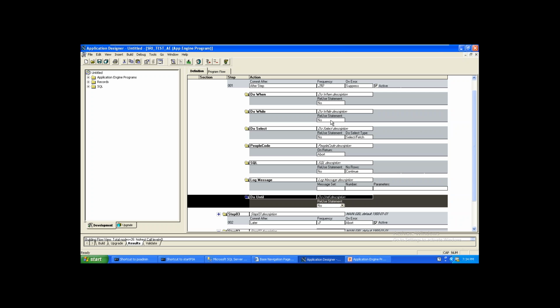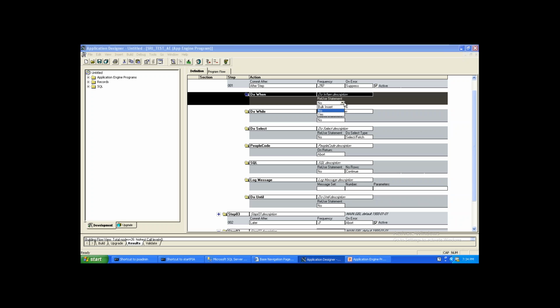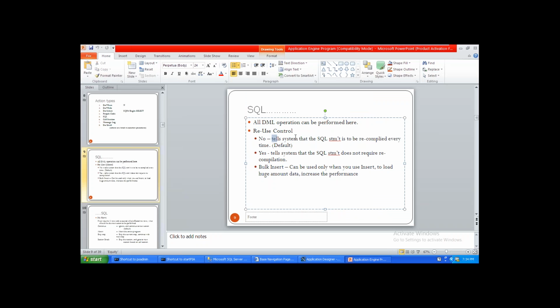It has a drop down: no, yes, bulk insert. Always the default option is no. Then please go with it. Nothing to worry. What will no indicate? It tells the system the SQL statement is to be recompiled every time. If the option is yes, the SQL statement isn't recompiled every time, but you will process only 1 row of data at a time.